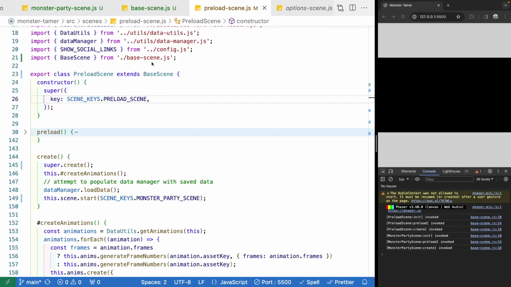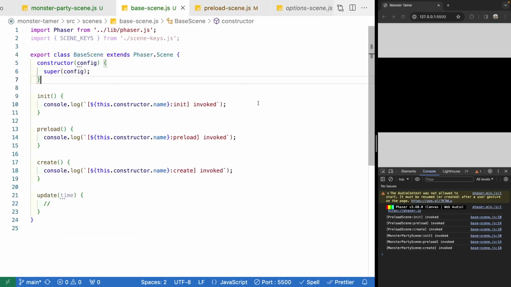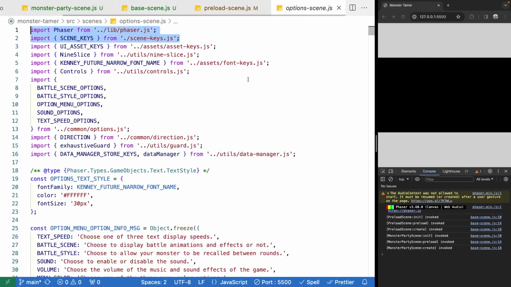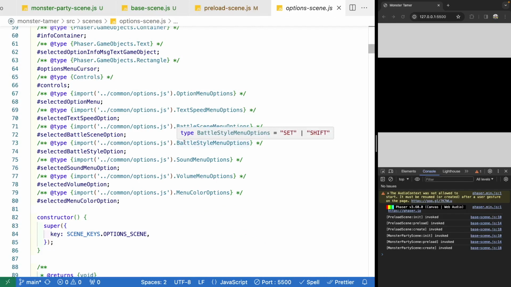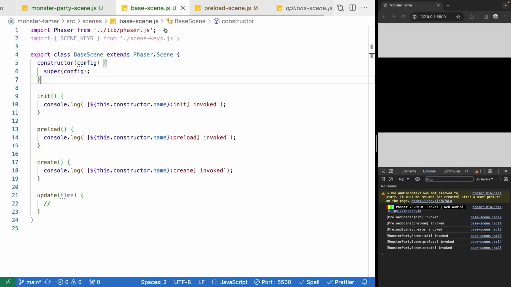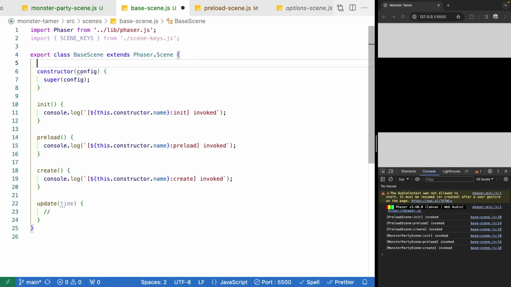All right, so the next thing we'll do is in our base scene class, we'll add in our controls, and we'll create an instance of it so that we have it available in our scenes. So if we jump over to our options scene, we'll come down above our constructor, and let's copy our logic for our controls. And so we'll have our property. We'll add that to our new scene.